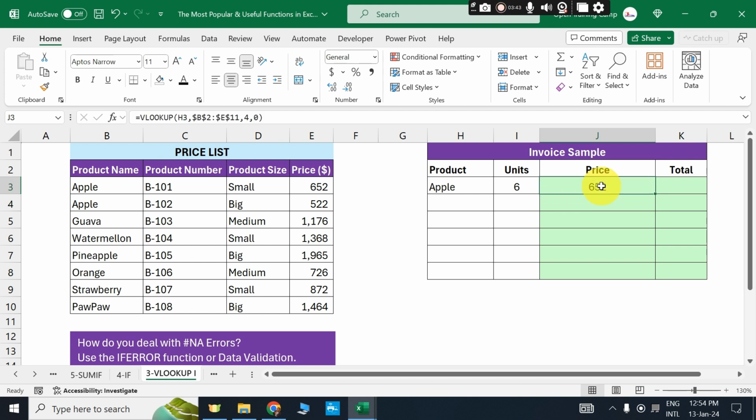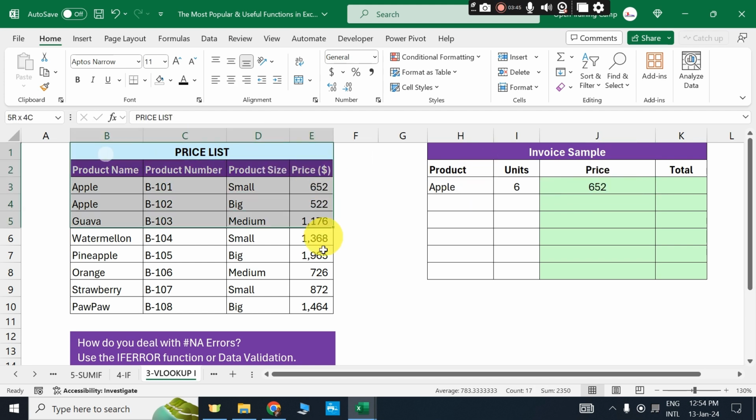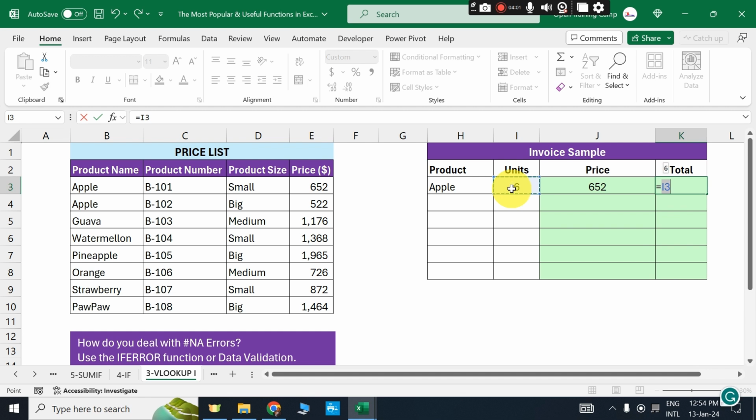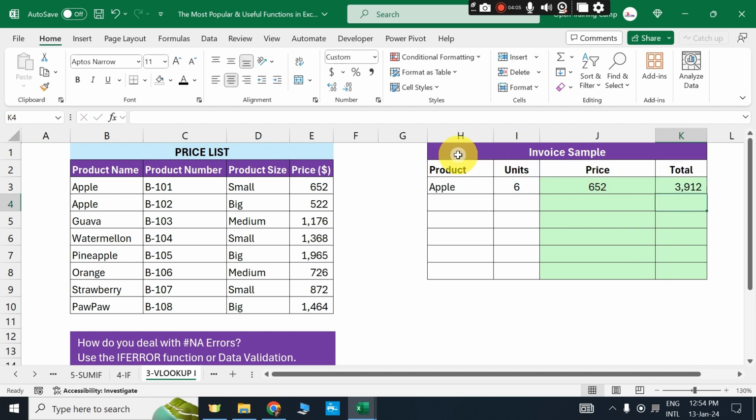This will return the price of Apple in this particular price list, and we can confirm that Apple in this particular table, you can see the cost or the price is 652, and that's the value that has been returned in our invoice sample. So what I need to do here is to come in and multiply the units into the price and hit enter key on the keyboard. But because this is gonna be a template, we expect that some of these particular columns will be set up before you actually start generating your invoices.